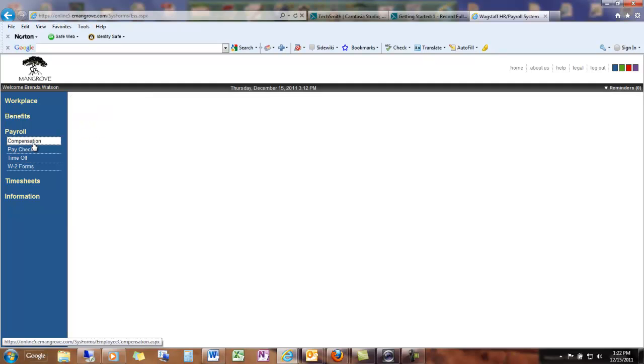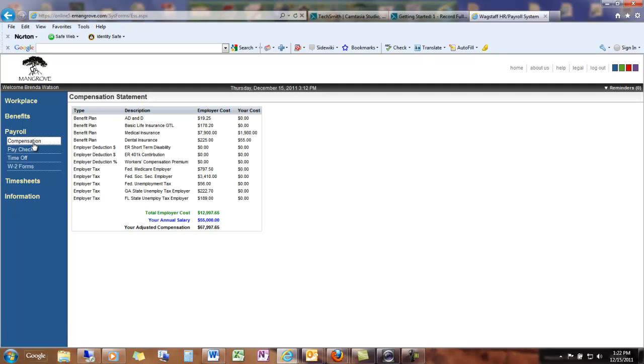Compensation statements are valuable both to the employee and the employer because it shows my true total compensation. Not only do I get to see what my gross payroll is, but I also get to see what all of my benefit plans are and the total amount of employer taxes that my employer pays to have me as an employee. I can see at the bottom my total employer costs. In this example, it's $12,997.65, my annual salary for my adjusted compensation.